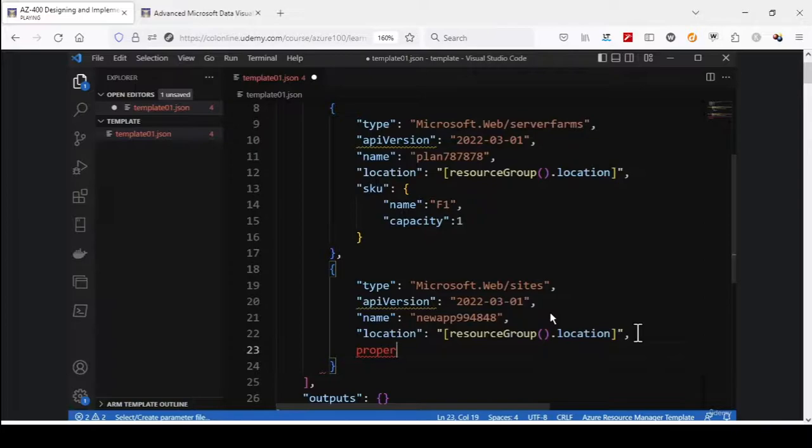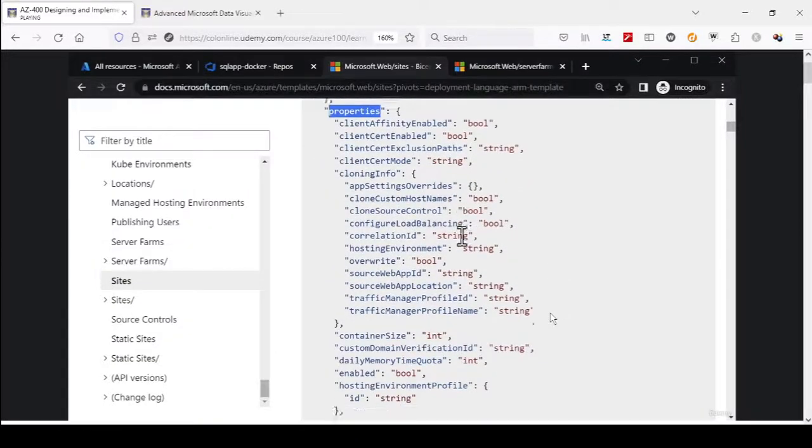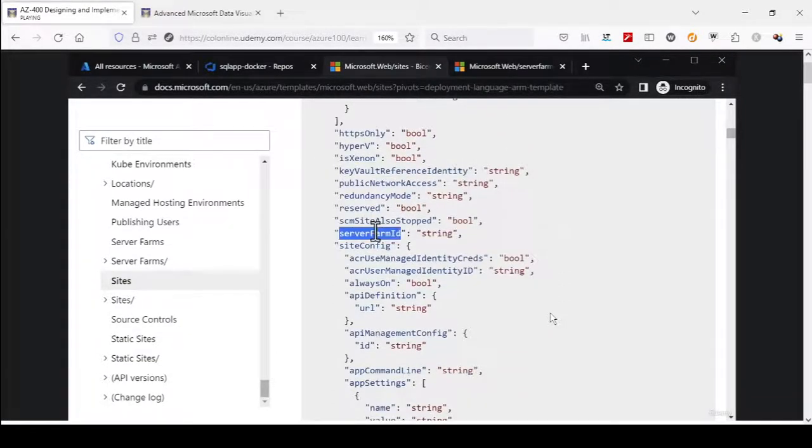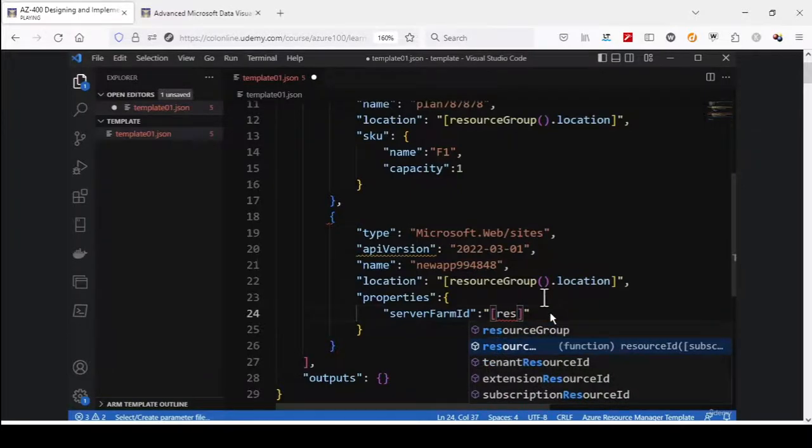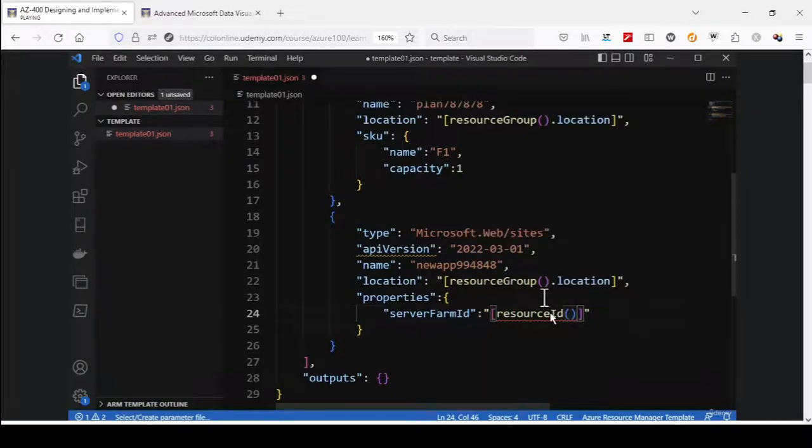I'm going to look at defining now the properties for this Azure web app. In the properties section here, there's something known as the server farm ID, which is important. So let me copy this, place it here. The server farm ID is actually the resource ID. So we have another inbuilt function in ARM templates, that is resourceId.